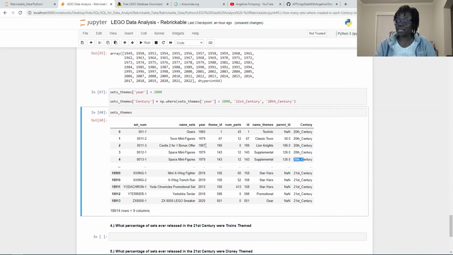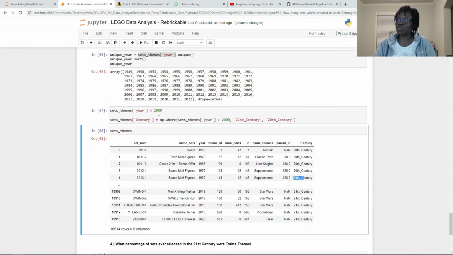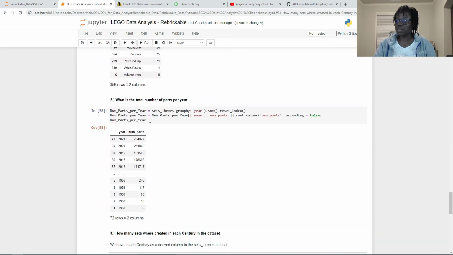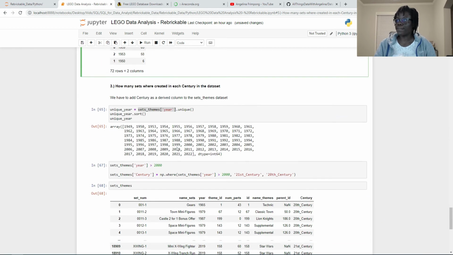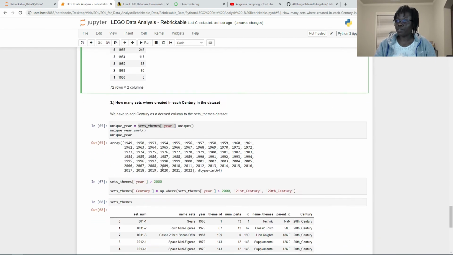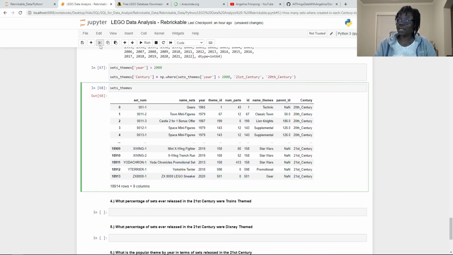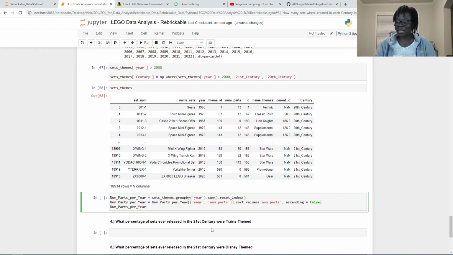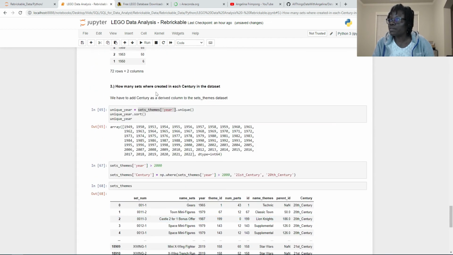how many sets were created in each century in the data set? Now we will do another group by. You know what? Let me go copy some of these. I'm doing a lot of copy and paste because I already explained what this code is doing, so allow me to do some copy and paste so that this video can be shorter. What I want to do here is change this to century, remove the year, and then do group by century. Now I just have to check. You're saying total number of sets.